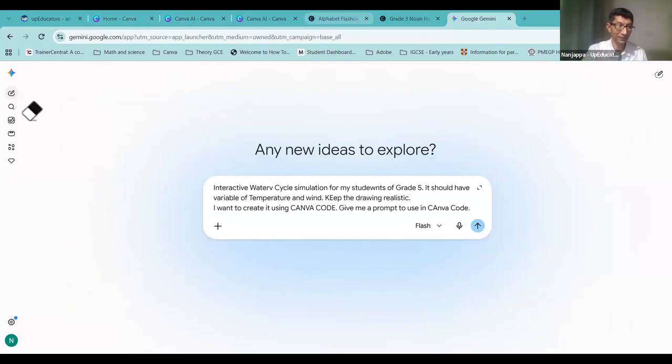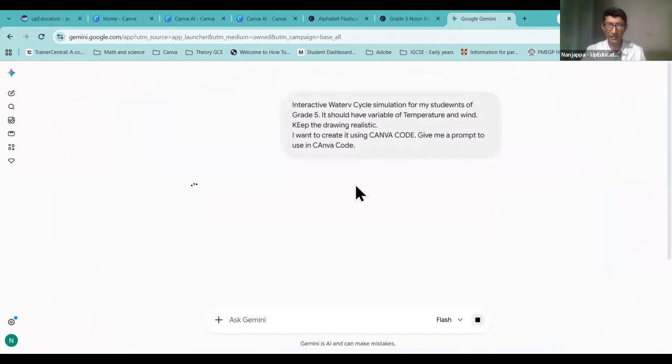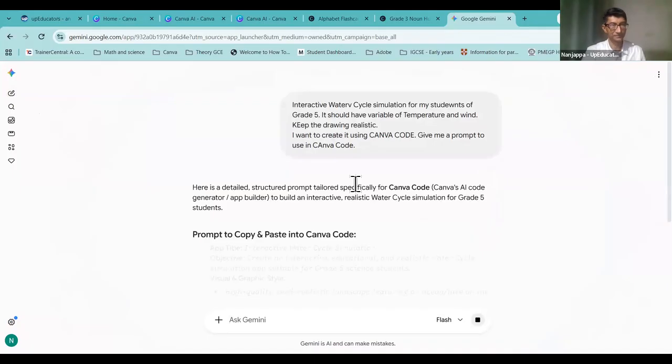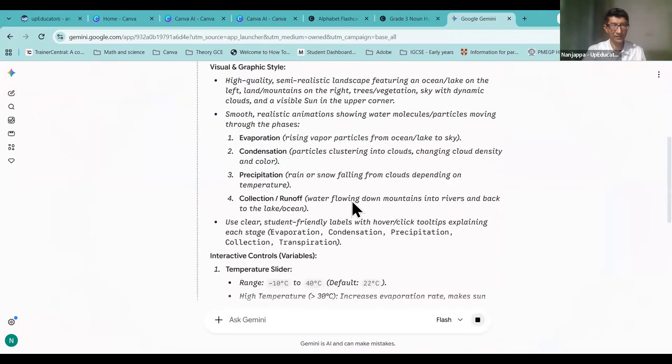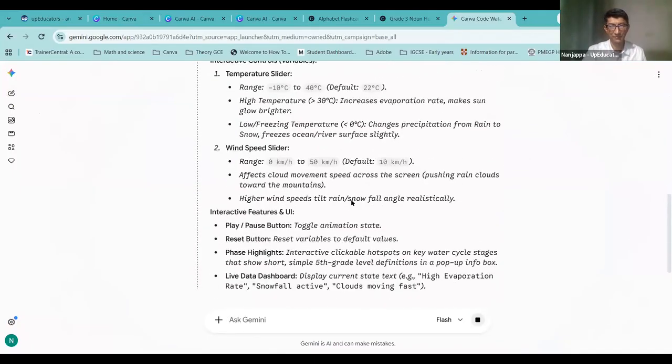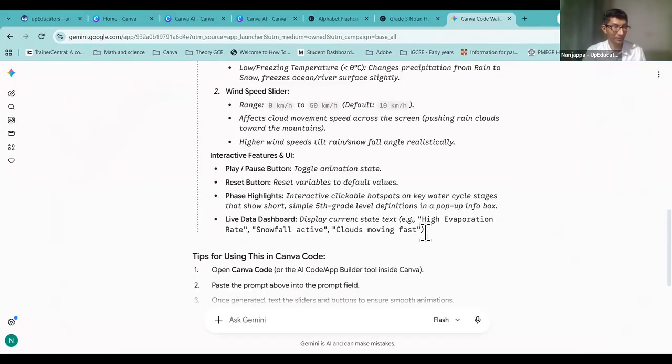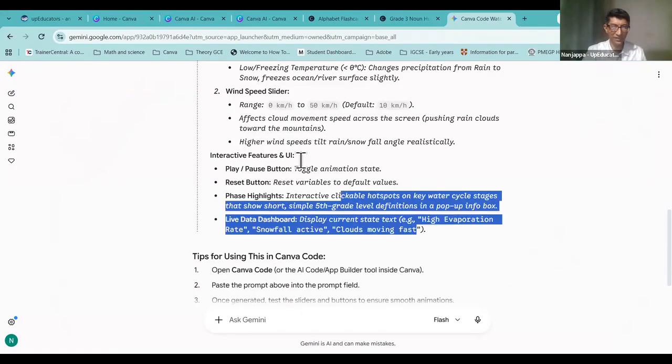Now, one of you asked, can I create quizzes? Yes. Put in the thing: I want to create a quiz on whatever topic, and put in these 5 questions. You can put in these questions and say, I want to create it using Canva code. Give me a prompt. Now you will see the prompt also. See, it's an elaborate prompt. Would we have been able to create this? No, right? It's very tough. So now what's the task?